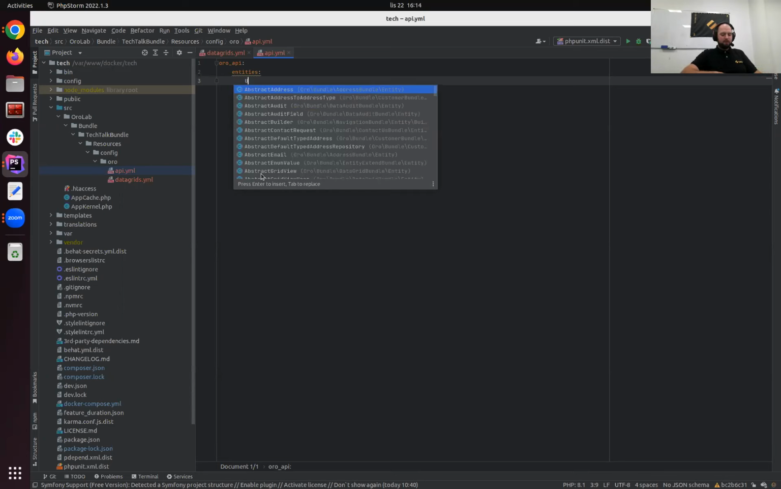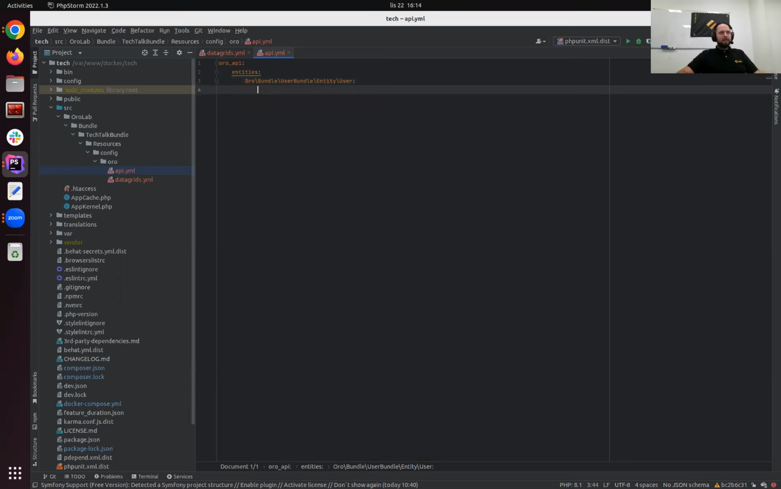And it's smart enough to give you hints about all the entities you have registered in the system. So if I, for example, want to customize the user entity, I can start typing user, and then you go, I have a few different entities containing this keyword, and you can see there's a fully qualified class name here. So I have the namespace, so I can go and then continue.